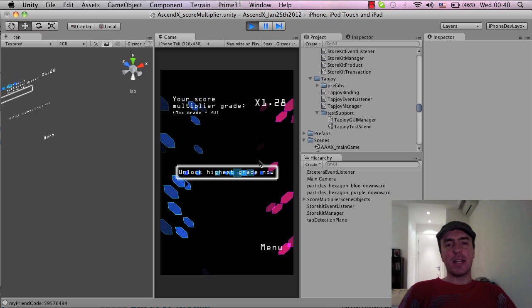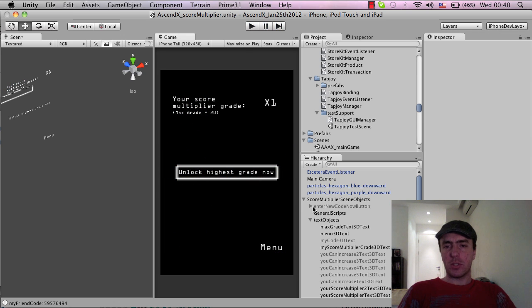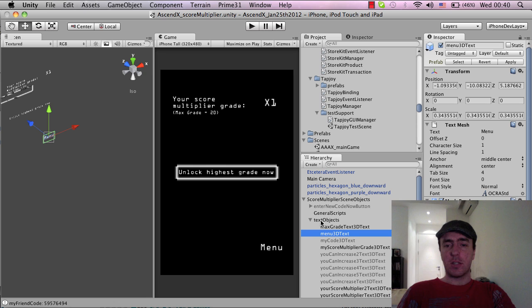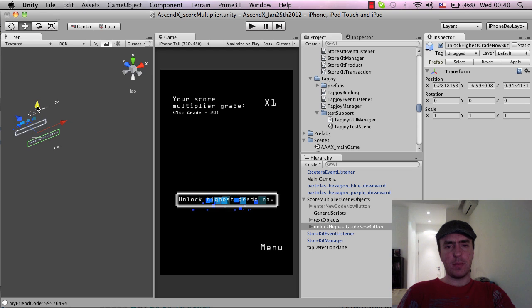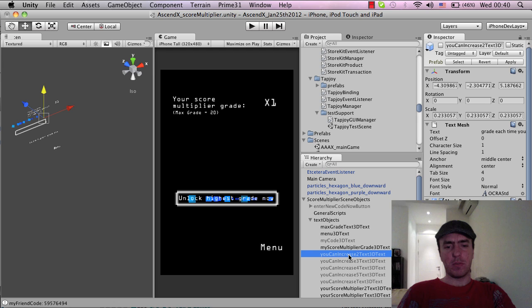So that's fine. And then what we also need to do is tell the player about, hey, your score multiplier grade gets increased each time that you come into the game, or each time you play a game session. So I'm going to do that now whilst we're actually here in this scene. I'm just going to drag this down a little, and I'm just going to copy one of the text boxes from before. So let me just Command C to copy, and then Command V, or Control C, Control V to copy on a PC.